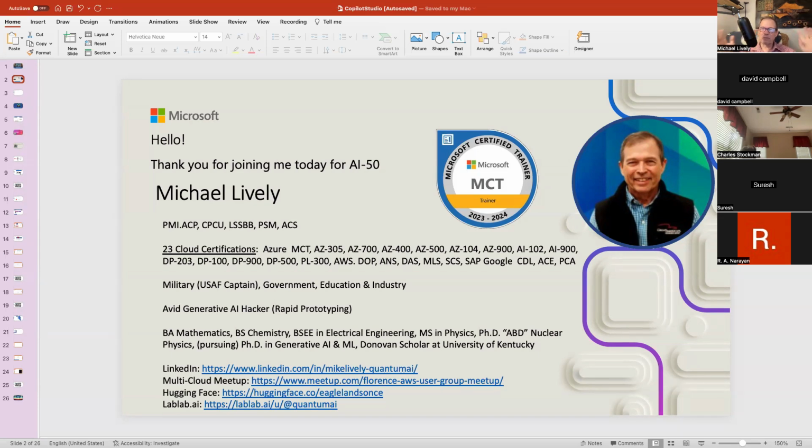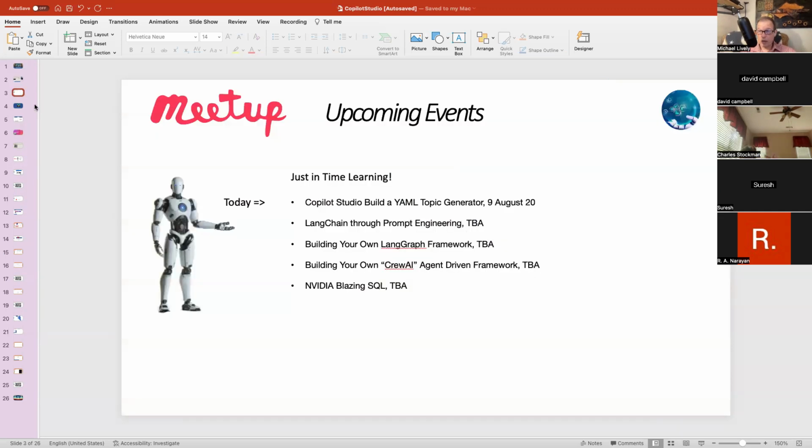And there's been this transition with prompting. I don't know if you know that or not, but it can now build frameworks. So what's coming up in the next few weeks is we're going to talk about building frameworks and show you how to build frameworks using prompt engineering. I have one plan for LangChain through prompt engineering, another for building your own LangGraph framework, and then building your own CrewAI agent-driven framework. And then we have NVIDIA coming back doing Blazing SQL. We spend a lot of time learning other people's frameworks, right? Learning all these different frameworks that we use to build our programs. You don't have to do that anymore. You can build your own. And so we're going to start getting into showing you how to do that.